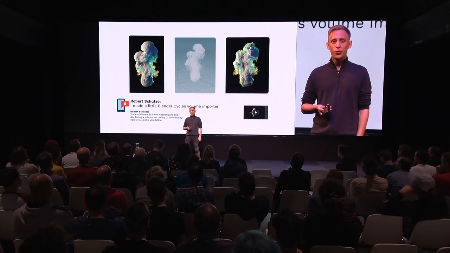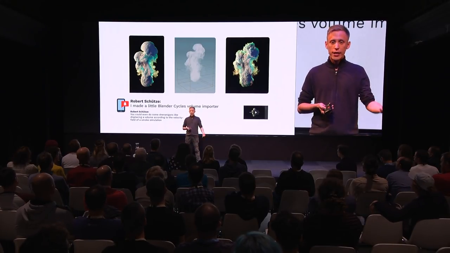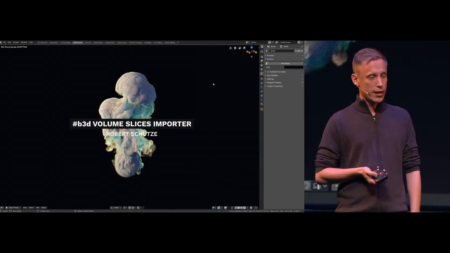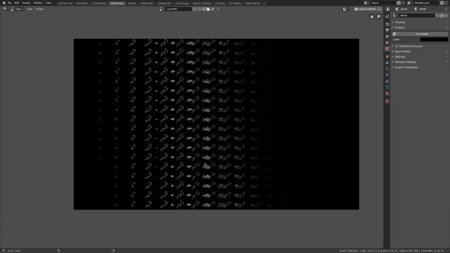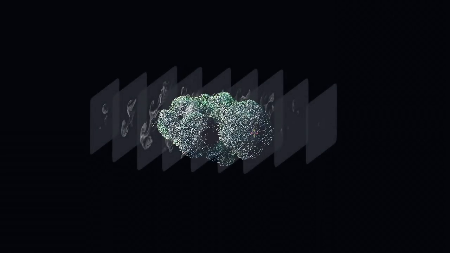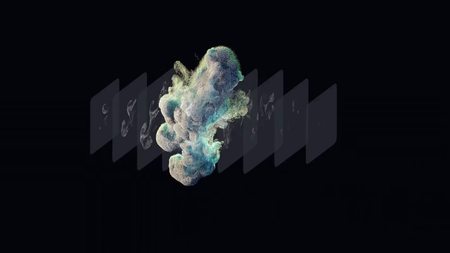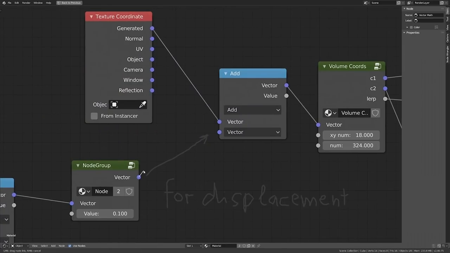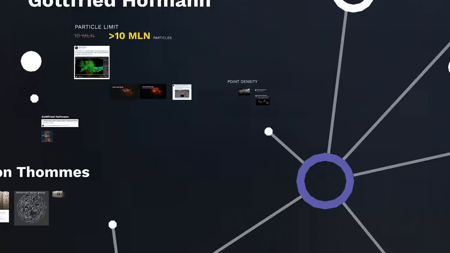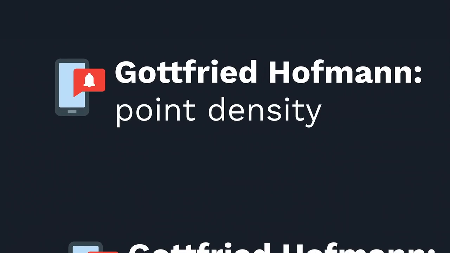So after talking to Robert Schutze, we discovered that Robert coded a little Blender Cycles volume importer that allowed us to import volumetric data from Houdini and other applications supporting OpenVDB as slices, as two-dimensional images that then got recombined within Blender, within the shader, to create a three-dimensional representation of the smoke or of the nebula. In our case, that was pretty cool. But we didn't know how to properly install OpenVDB library for Blender to be able to export stuff from Blender and then import it back and then do these things like distorting the UV input and displacing the cloud to add extra details. So yeah, we put it on hold, and instead Gottfried proposed to use the point density shader.